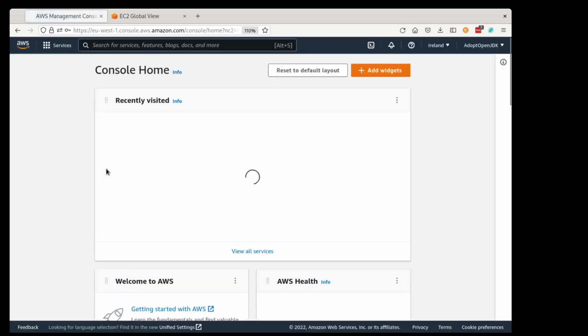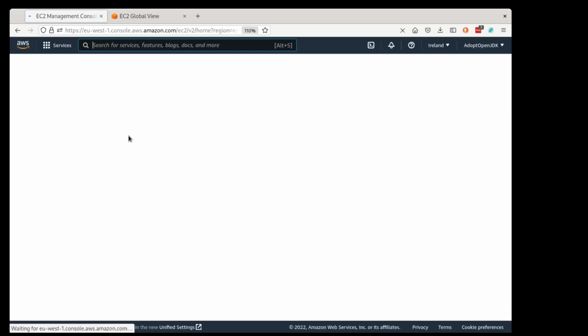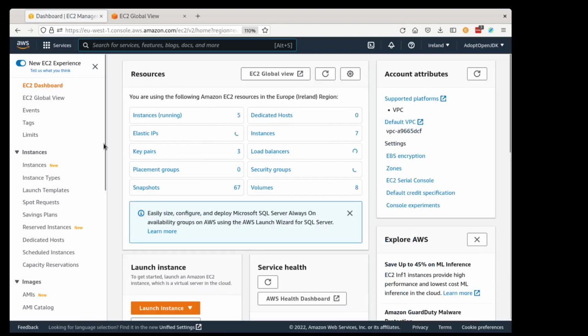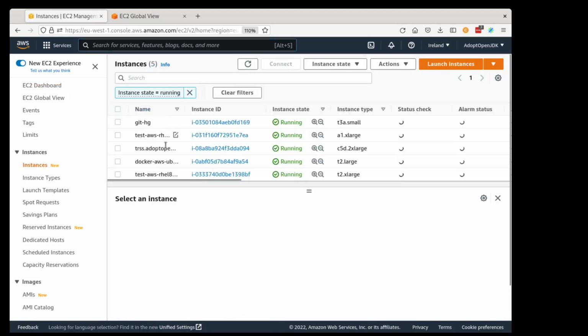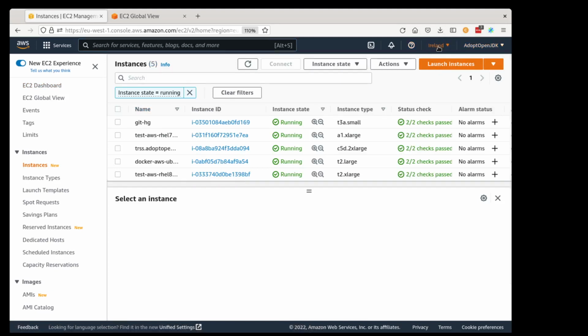Now the first thing to note on this page is that if I go into EC2, which is the interesting bit that we're looking for here, because EC2 is where you can create all the virtual machines and so on. It says here I've got 5 instances running. The one thing to bear in mind here is that this is only showing me the ones that I have in the Ireland region.